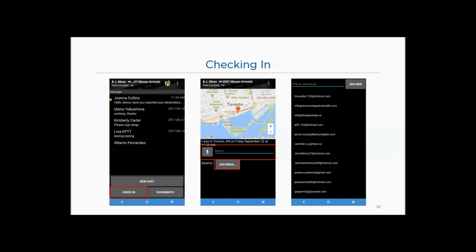To check in, from the home screen, tap Messages. Tap Check In and enter any notes in the Notes field. Tap Add Email and select the recipient from the device's contact list, or tap Add New to enter a new address if they do not exist in the list.